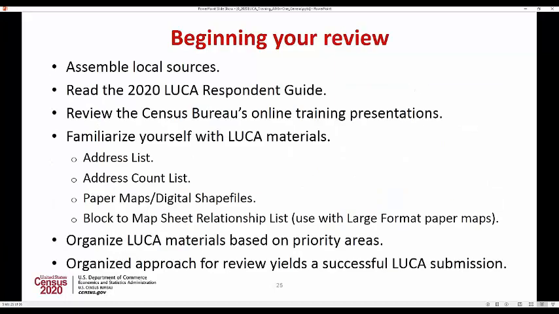Beginning your review. As you begin your review, assemble all of your local sources of information, local address sources, and local map sources. Take time to read the LUCA Respondent Guide, which you'll be getting, and that accompanies the materials. Also review the online presentations when they become available. This will be available for a while, and the Census Bureau will be adding more stuff to the LUCA website.